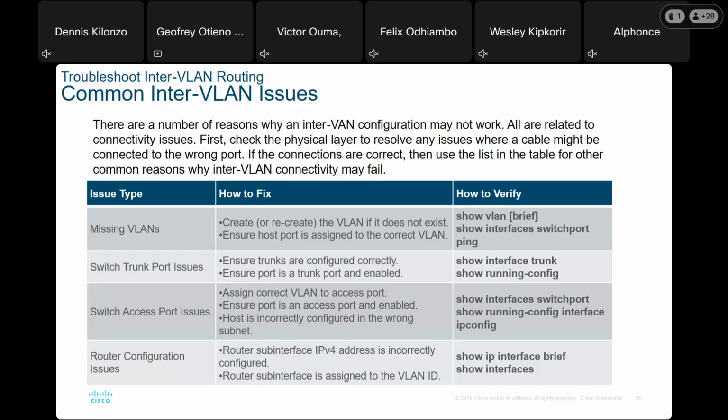check whether you have set those trunks as defined. So ensure trunks are configured correctly. Ensure the port is a trunk port and enabled. The commands that can help you go about that are show interface trunk and show running-config. Then switch access port issues, yes, you might have that as well. Did you set the mode as access mode when we were configuring that interface? You need to check on that.